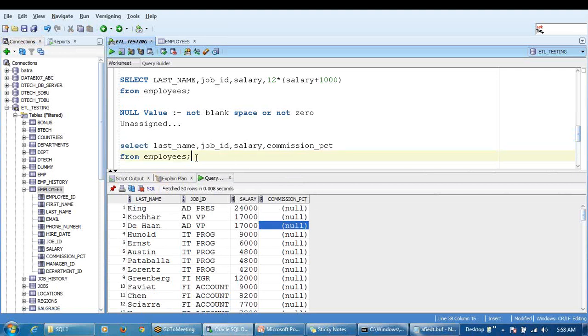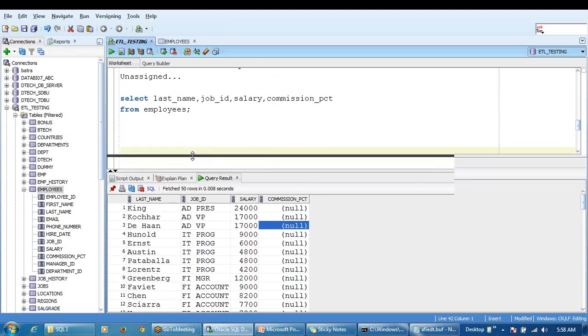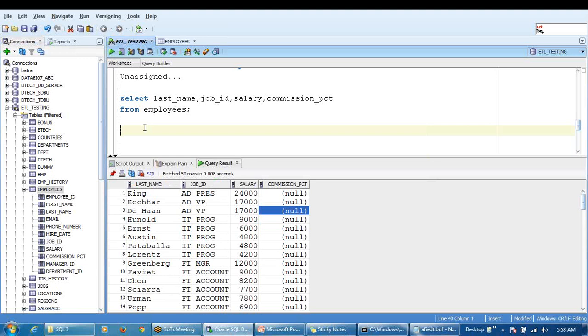Why are we discussing a null value here? More importantly, because you cannot perform arithmetic operations on a null value. So if I try to add null with 100, or null with 1000, or something, it will be evaluated to null.